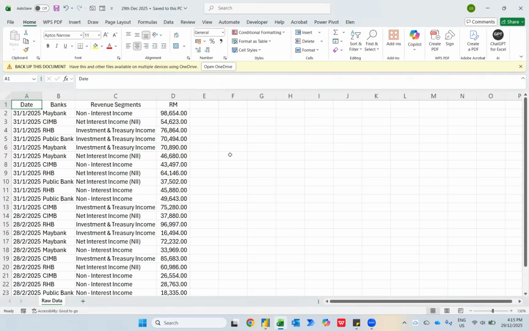So today we will learn how to prepare a dashboard in Power BI where we can perform data analysis and data storytelling based on this given data set. If you look carefully in this particular file, we have 4 different columns: one column is date, one column is banks, one column is revenue, and the other column is RM.